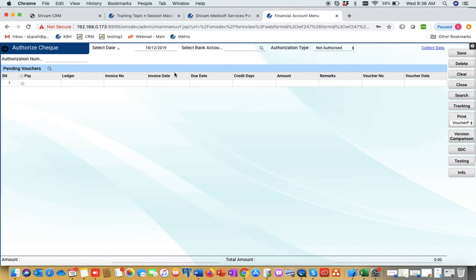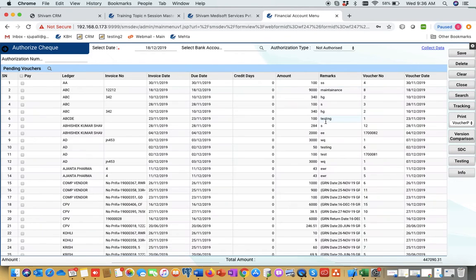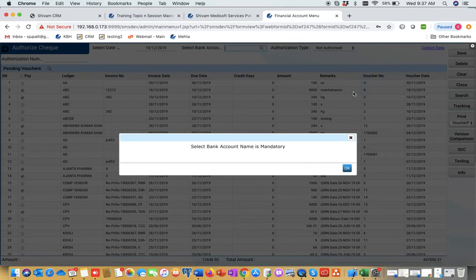This is the authorized check. Now we just have to collect the data. What will happen is that all vendors with all their pending bills will come in a single screen. You just have to select one by one which vendors and which bills you want to make payment for. Just select all the bills and save it.